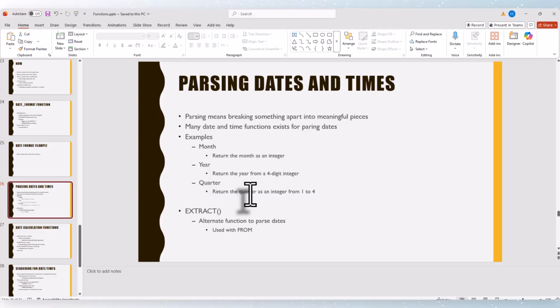There's all kinds of things, just date parsing functions. You can look it up. I'm not going to go over all of them. It would just take time. They're easy to use. And so anything you'd want to extract out of a date, you can extract.